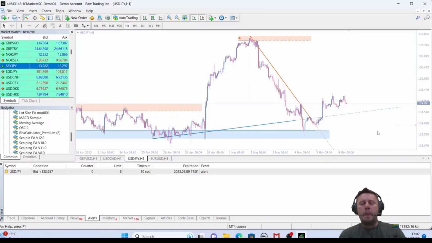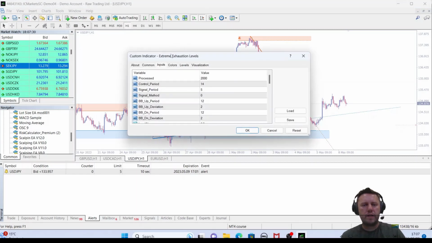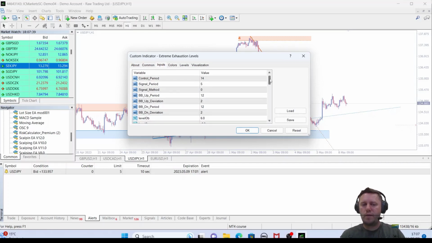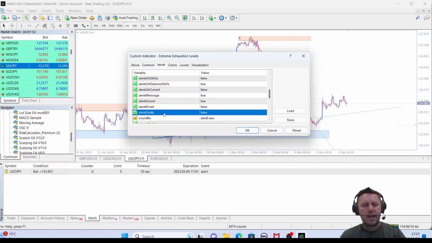Okay. Now, this is also true if you have any other custom indicators. Maybe I should just quickly show you one. I'll just pick a random one here, extreme exhaustion levels. If I go to the inputs tab, and this goes for any custom indicator that you would like to get alerts to your phone from, you want to go to the inputs tab, and then go to the alerts section. You see alerts on, true, false, and all of that, and then alerts sound. Even further down, you see alerts notify.